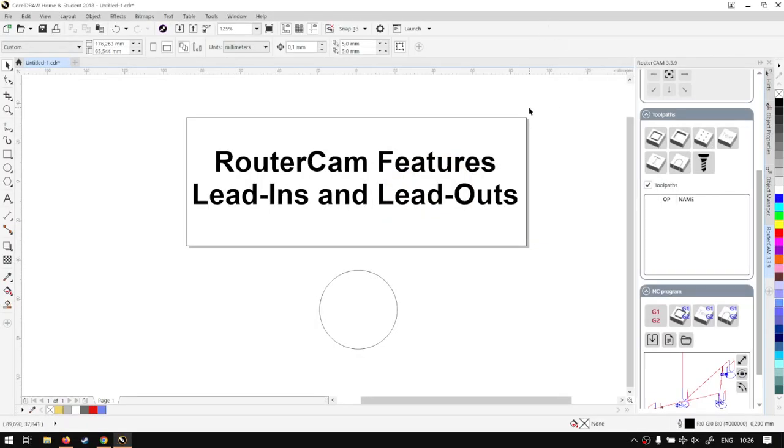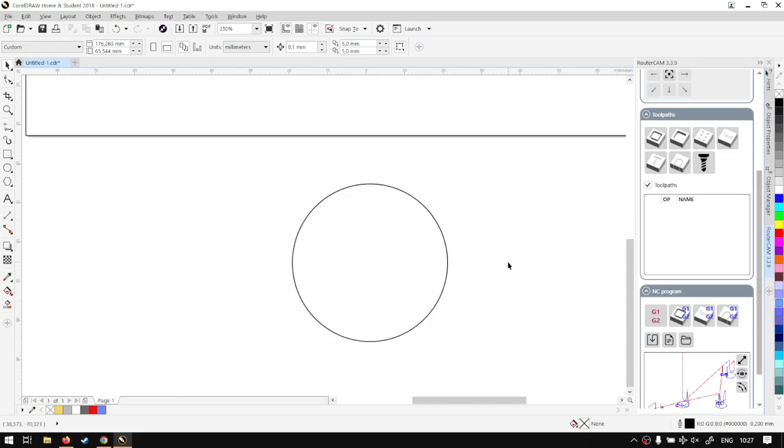Now, just a quick reminder, this is a mini series on RouterCAM's features, and I will leave relevant links in the description so you guys can follow along. Now, when it comes to lead ins and outs, this is ideally used for cuts. So if you have to cut the shape, then how would it come in and how it goes out? We can obviously adjust this. We have some parameters to adjust it.